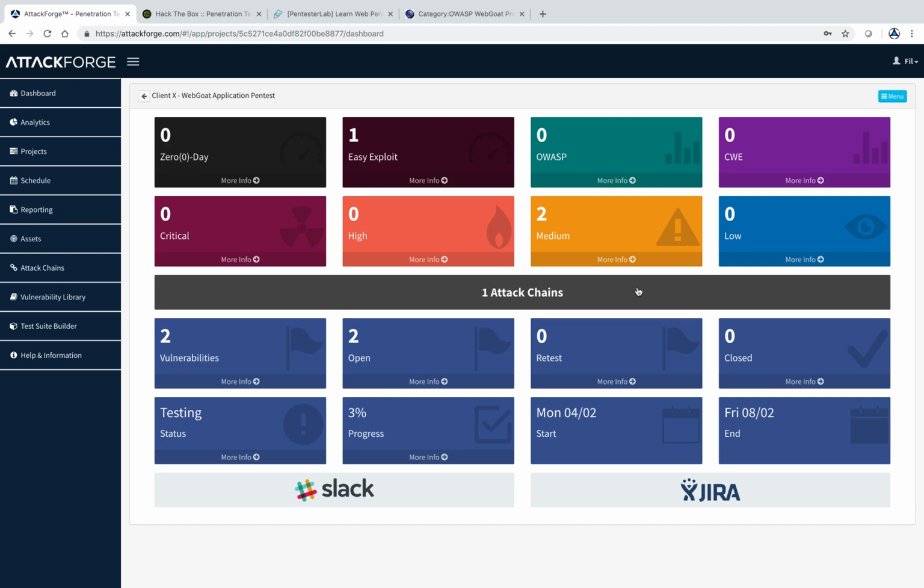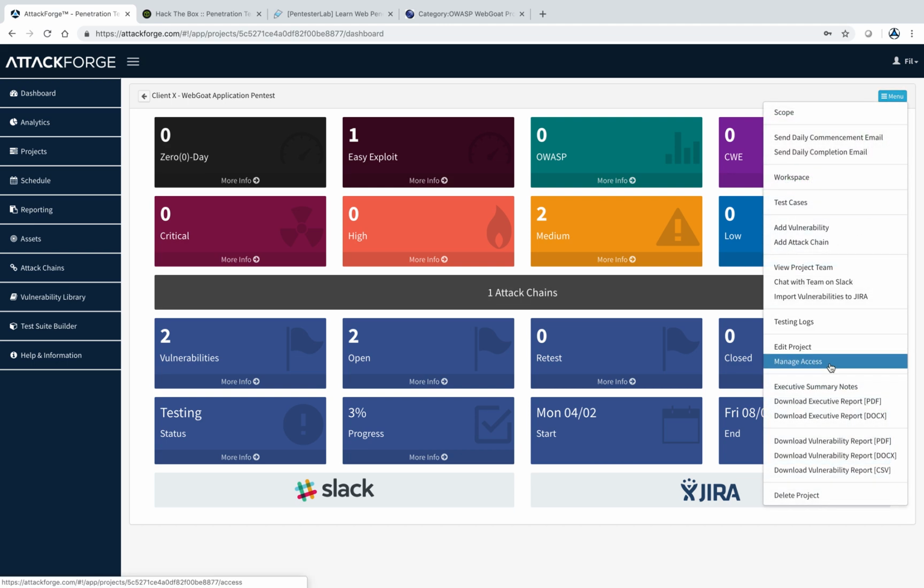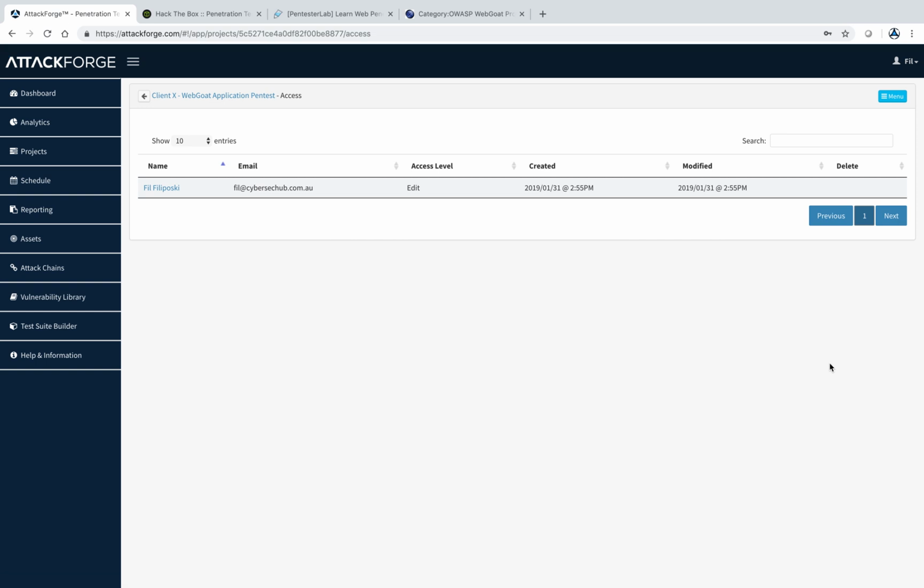So after you've gone through and marked off all your test cases and added all your vulnerabilities and attack chains, you can then give access to your recruiter, potential employer, or anybody else you'd like to show off your skills to. You can do this by clicking on Manage Access from the project menu. Then by selecting Grant Access.